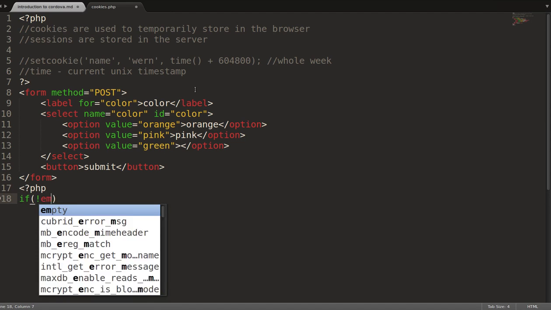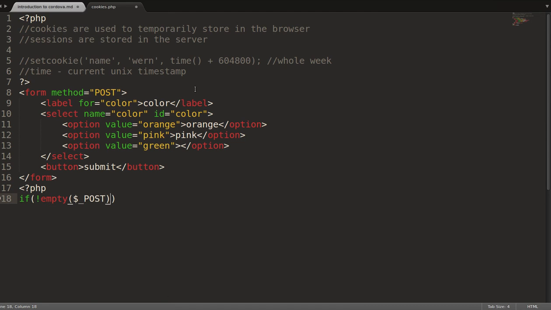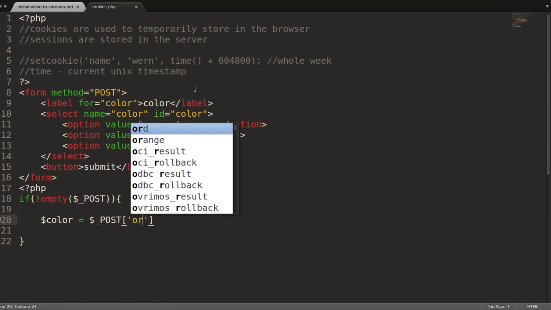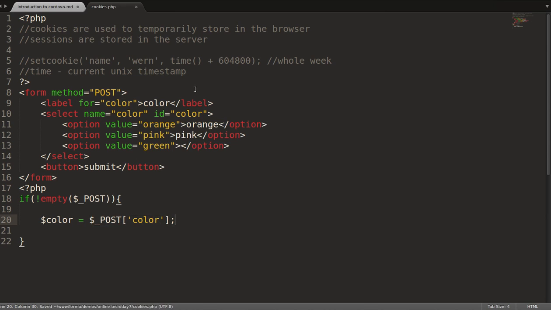Now let's check if the form is submitted. And then we store it to a variable. Next we use the set cookie function to set the color to a cookie. So we say color and then color. This should last for a full week.